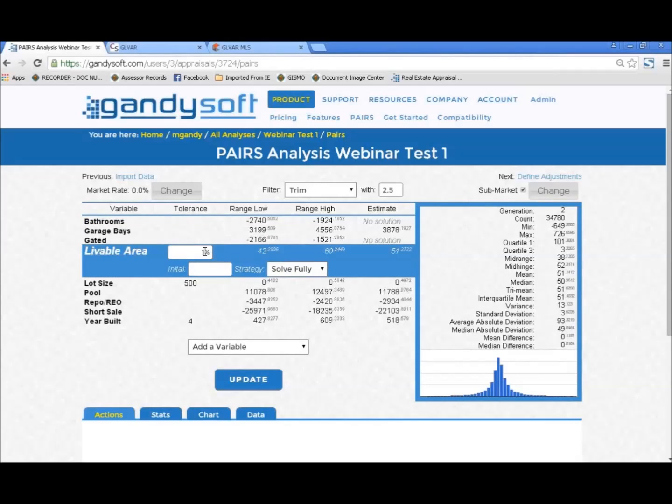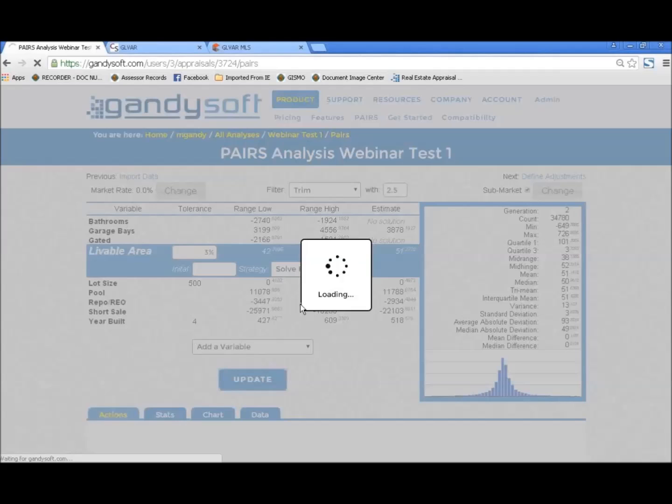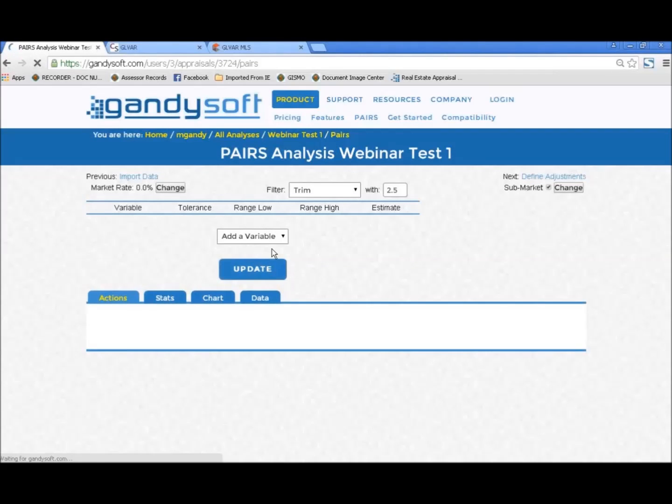But don't be afraid to change those tolerances. So we just went down. Now that a significant primary driver, livable area, is 51 there. If we go up 3%, instead of 2%, which is the default. So we just went down one. Now we're going to go up. We're just testing. Don't be afraid to test.